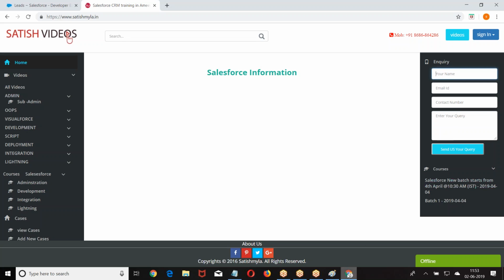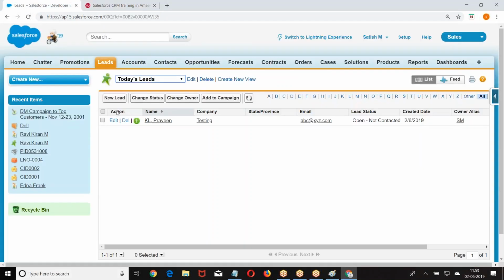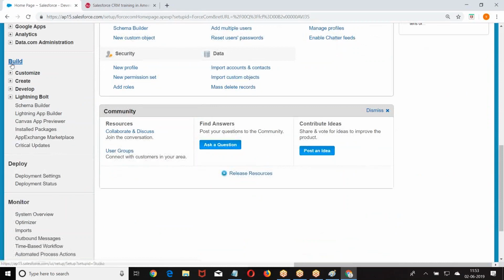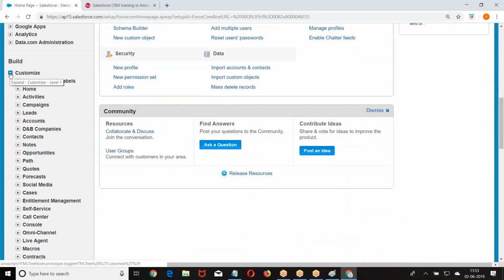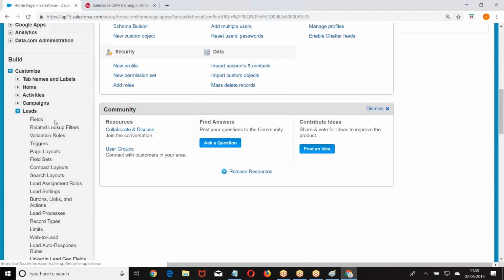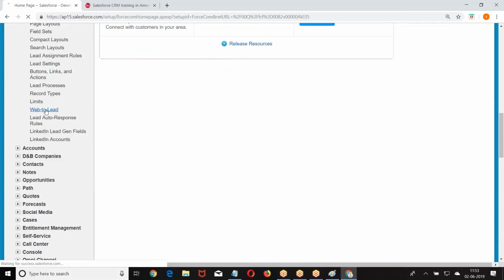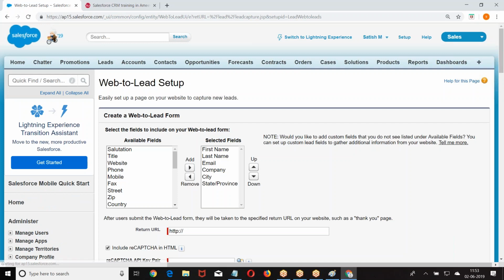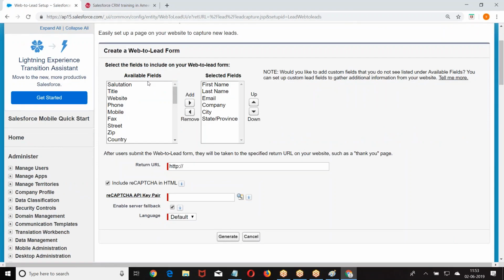I will go to Salesforce, Setup, Build, Customize, Leads, Web to Lead, Create Web to Lead Form. In the inquiry form, what fields should be there? You select them.